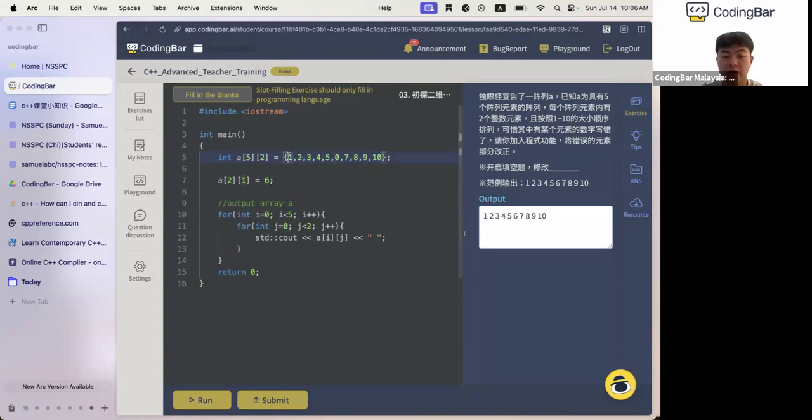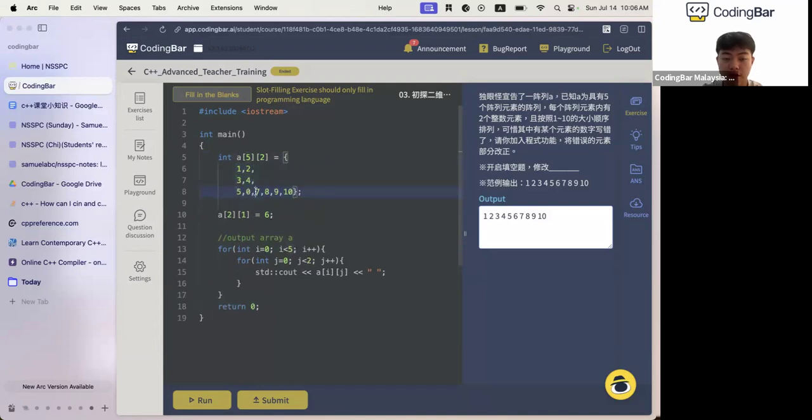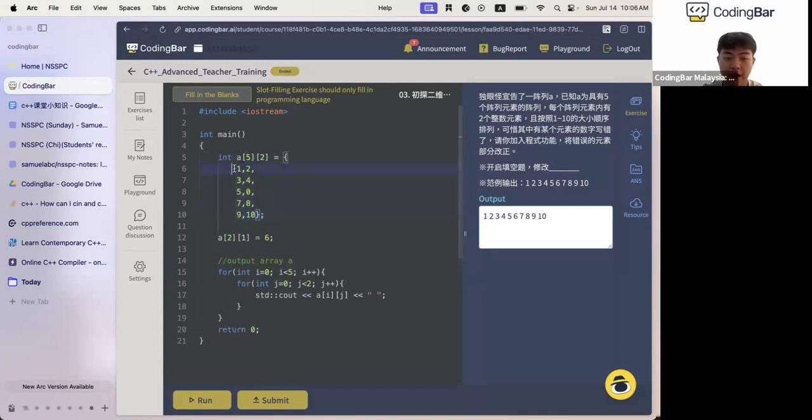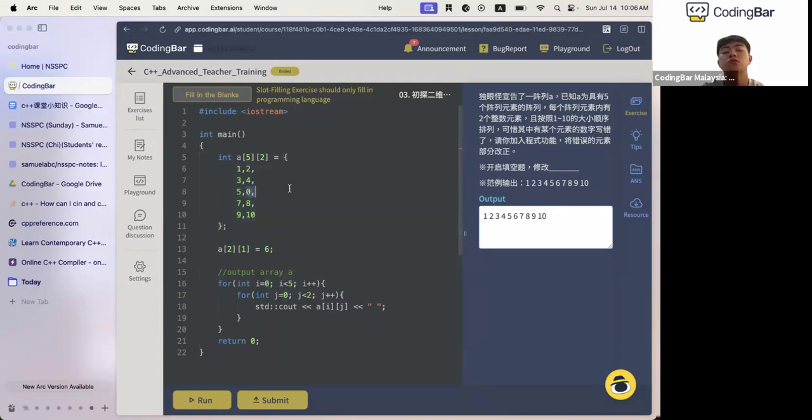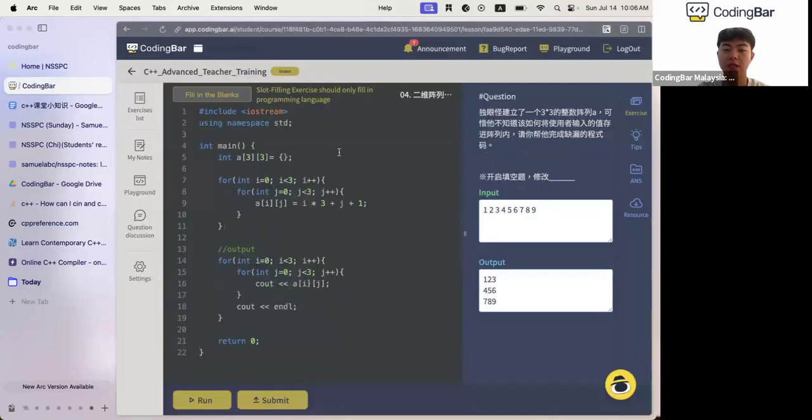So there are 5 rows, and we want to manipulate this. So this is row 0, row 1, row 2. Row 2, column 1 should be 6. So we change row 2, column 1 to 6. And this is correct.